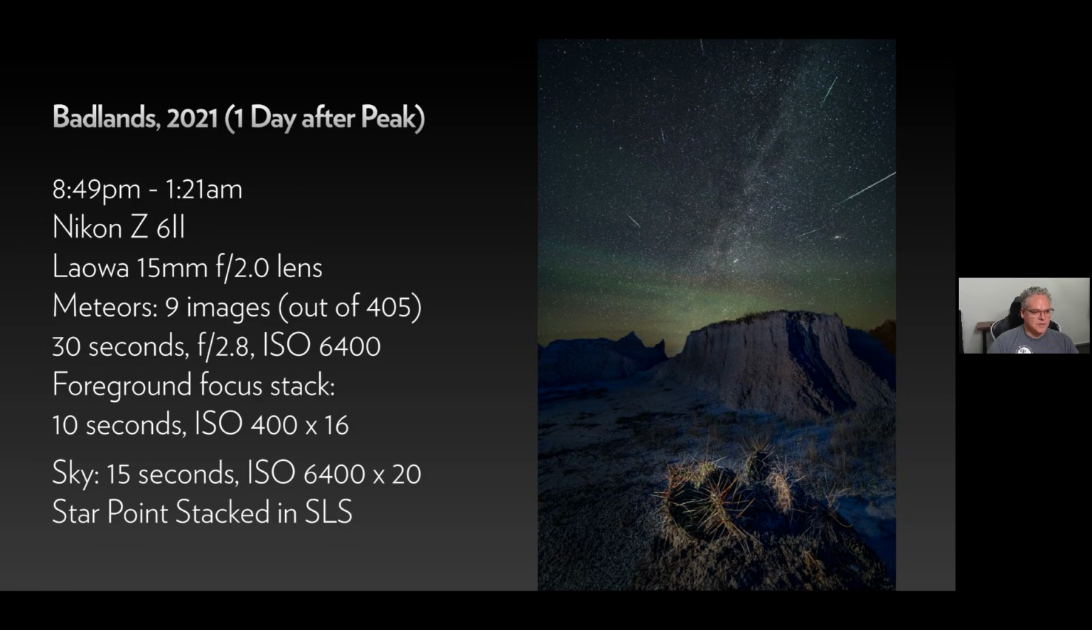So this was 9 images out of 400, which was really disappointing, but you got to be there. You got to be in it to win it, right? I did get 9 images with meteors, and that's great. That's more than if I wasn't out shooting or if I quit early, right?